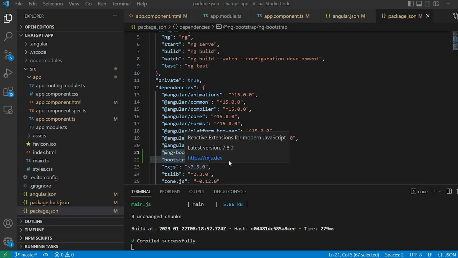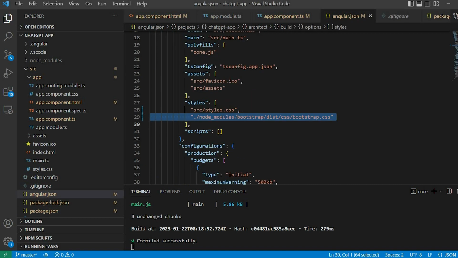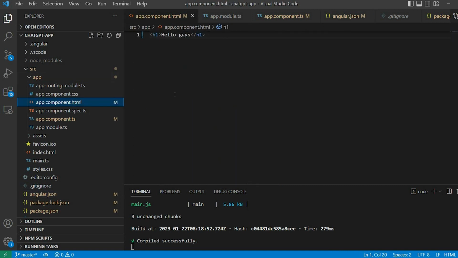This is a blank Angular app that I just created, and I installed Bootstrap and ng Bootstrap npm packages and added the Bootstrap CSS file path in angular.json. And this is our app component that has only this static string. Now we will go to ChatGPT and ask it to generate content as per our need.